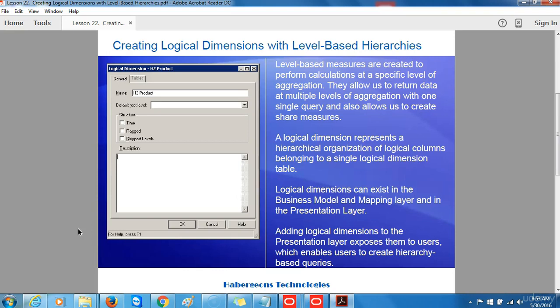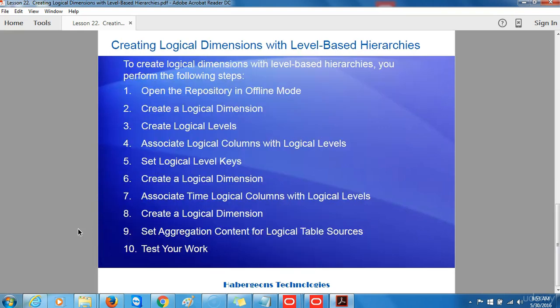Logical dimensions can exist in the business model and mapping layer and in the presentation layer. Adding logical dimensions to the presentation layer exposes them to users, which enables users to create hierarchy-based queries. To create logical dimensions with level-based hierarchies, you perform the following steps.